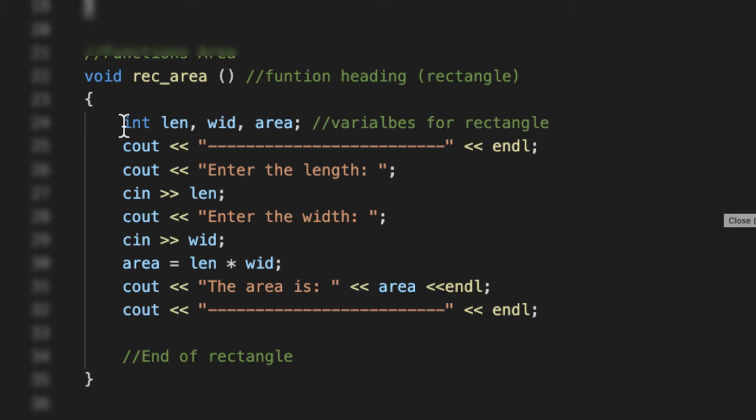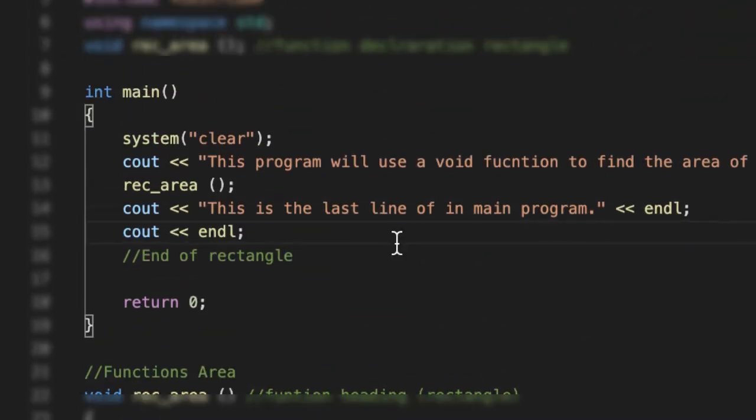We start out with initializing the length and width, as well as the area. I also created these lines here to show you how the system is going to be working when we execute the program. We prompt the user to enter the length and width, and then we calculate the area and output the area, and this is what the program does. Once the program completes, it comes back to the main program, and then we have another statement here. This is the last line of the program, and the program is complete.